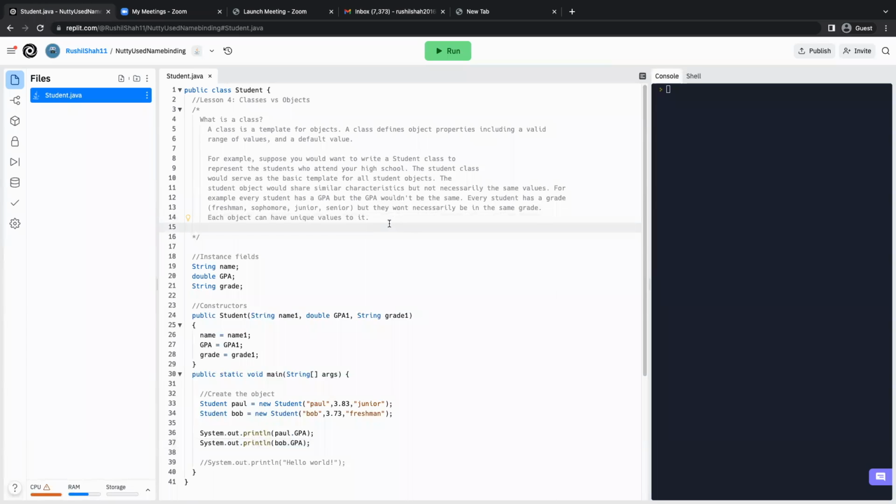For example, you know for a fact each student has a name. Each student also probably has a GPA, and they probably have some sort of grade. But each student's name won't be the same, their GPA won't be the same, and their grade won't be the same. So they have shared characteristics, but the values of those aren't exactly the same. And that's the whole point of blueprints and templates. The whole point of templates and blueprints is for you to have some basic layout, which you can then fill out and personalize to yourself.